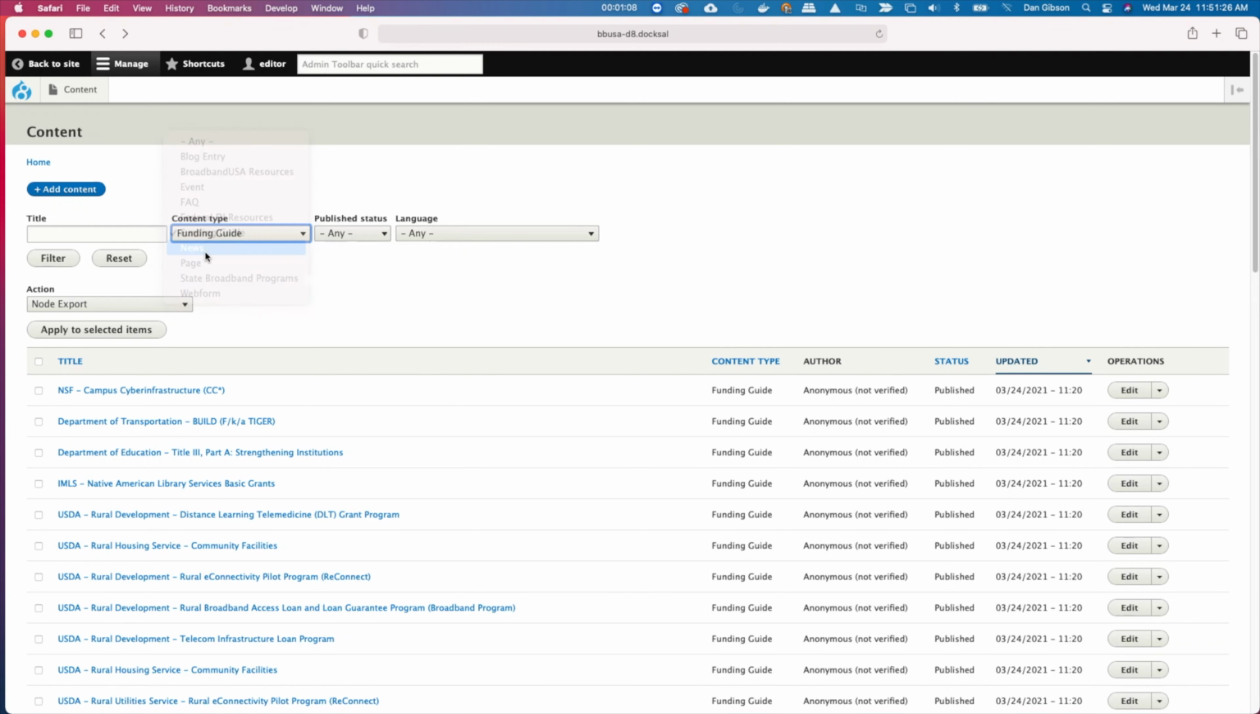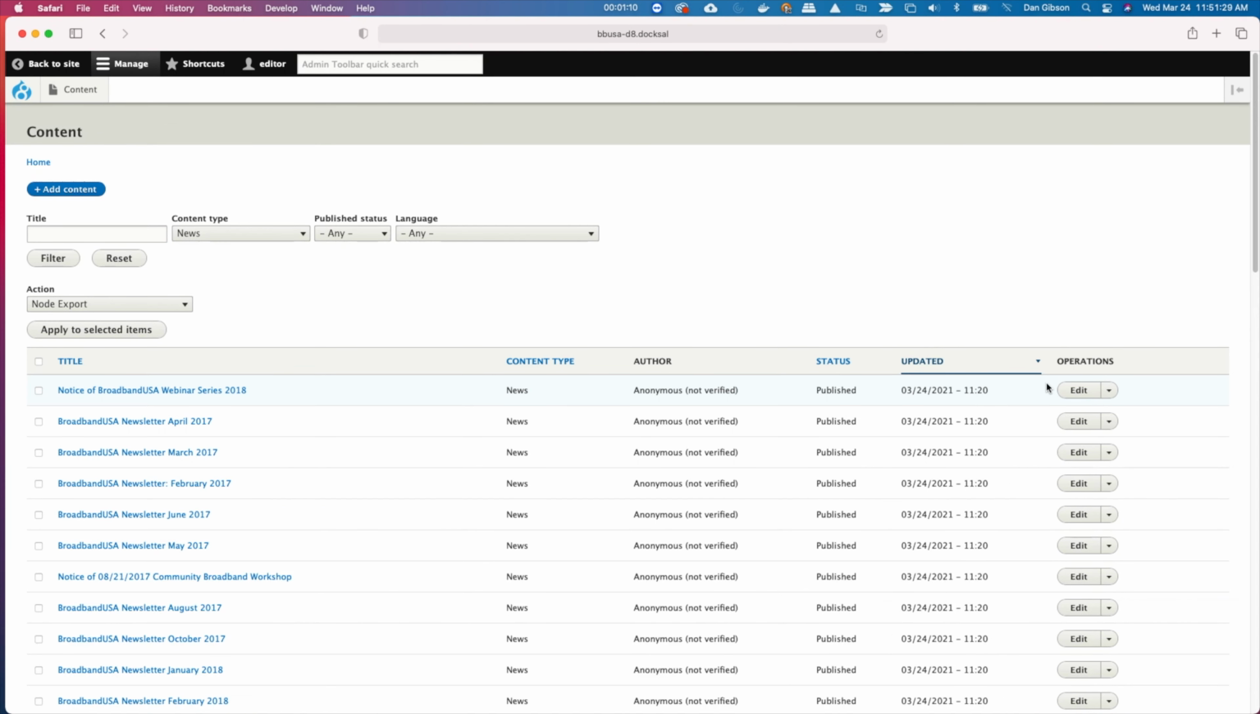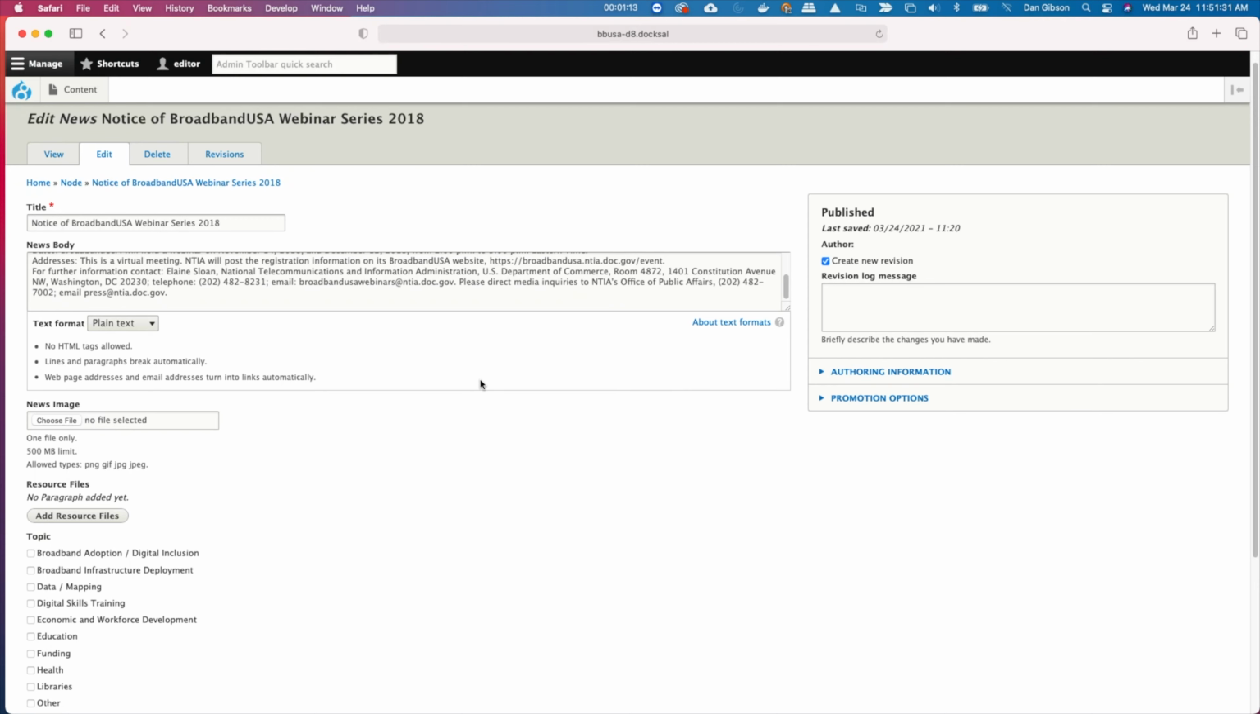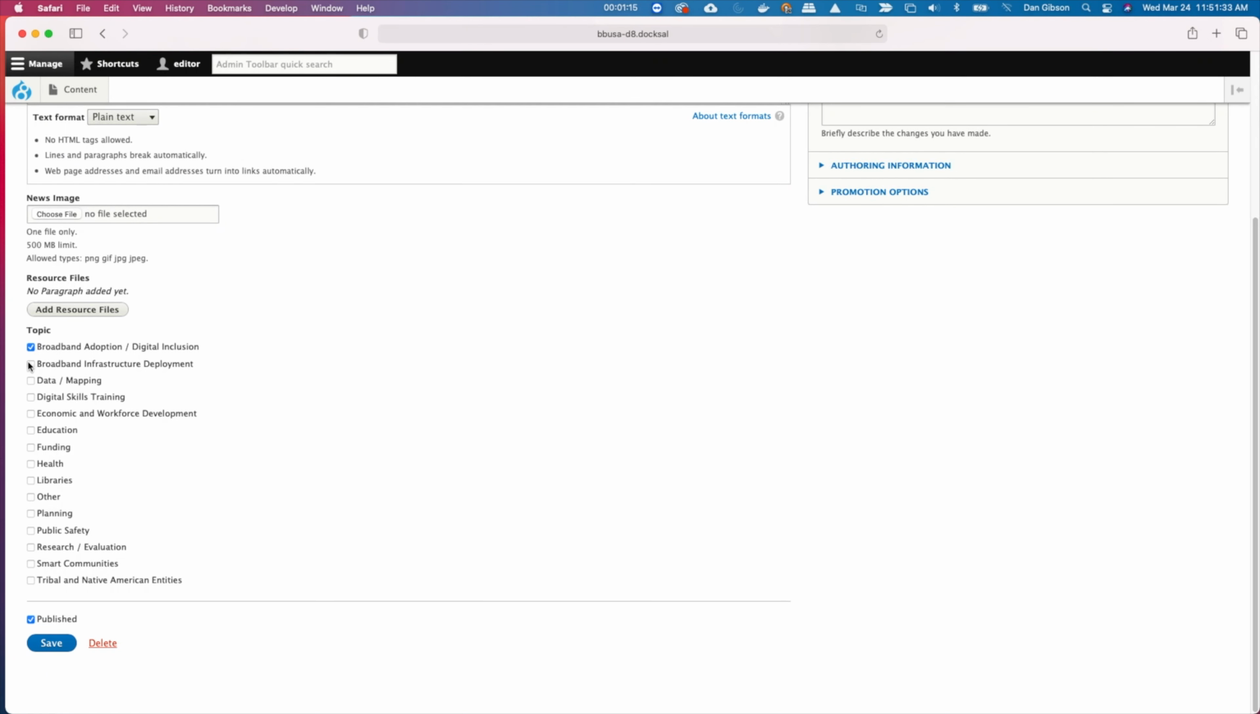Going to another one, example here is the news content type. Same thing. You'll hit Edit on every one of the nodes, scroll down to the bottom, and select the appropriate taxonomy and hit Save.